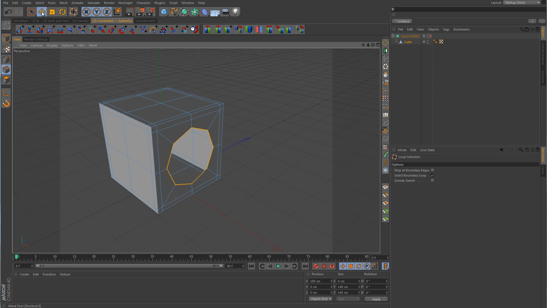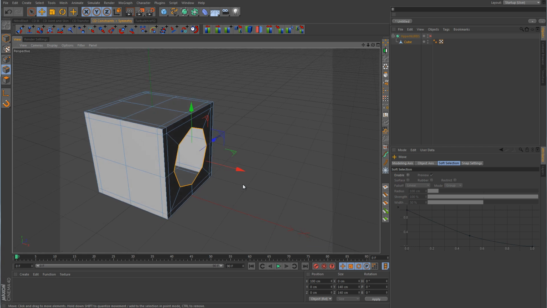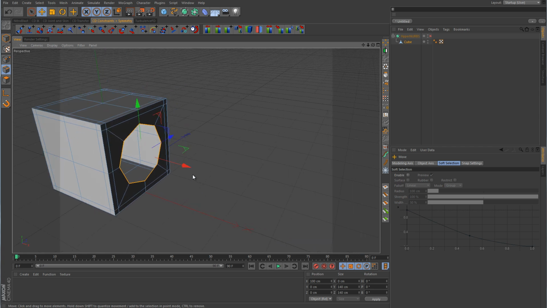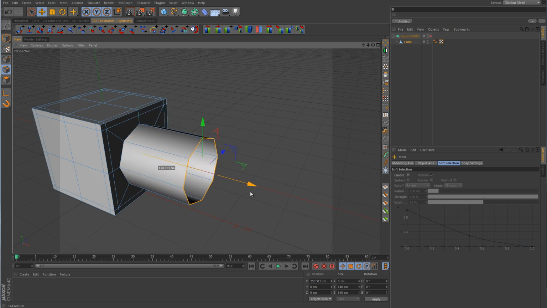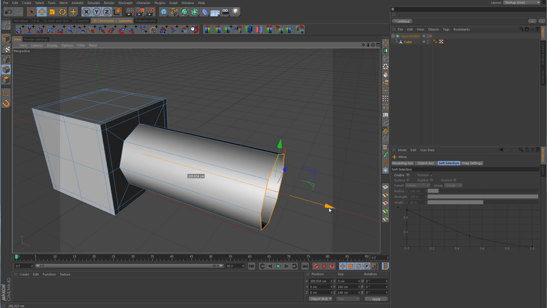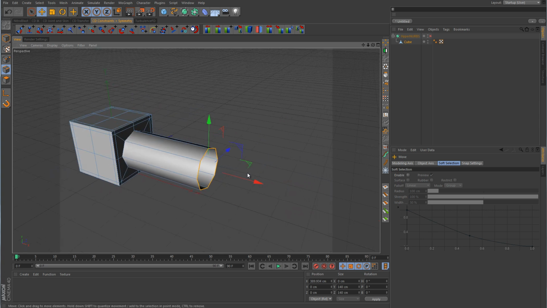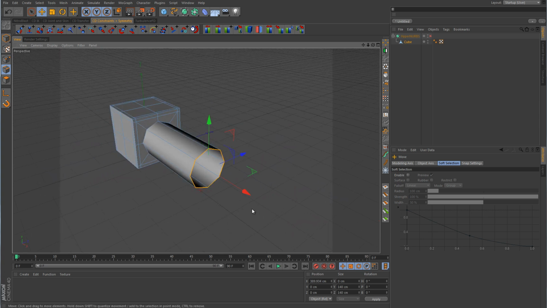If we just grab the move tool to get the axis handle back, we can hold down Control, and while holding down Control you can click and drag in the direction you want to go, and it will extrude that edge or polygon for us. So I'm going to take this newly extruded round cylindrical hole and just bring that out to maybe about there.